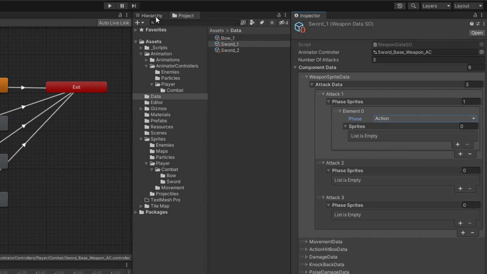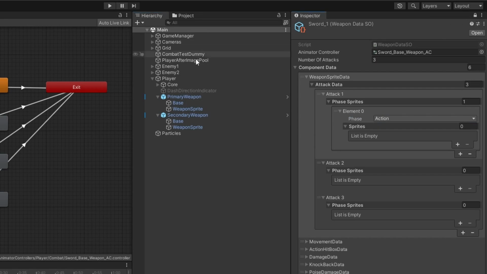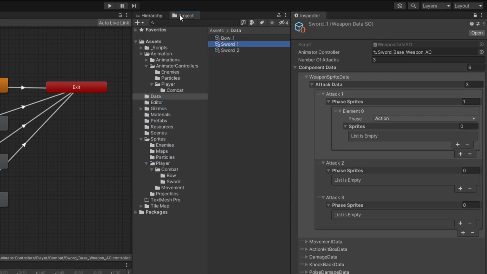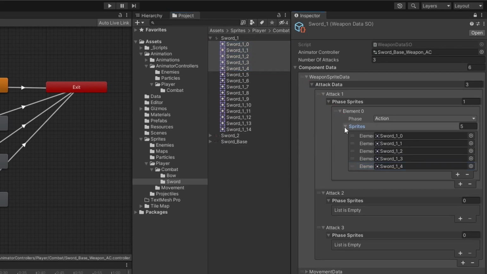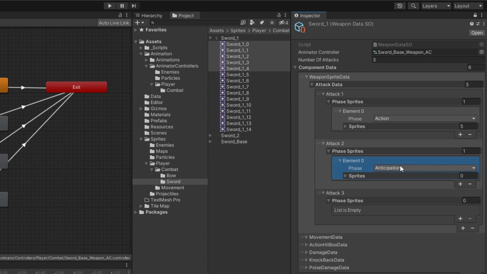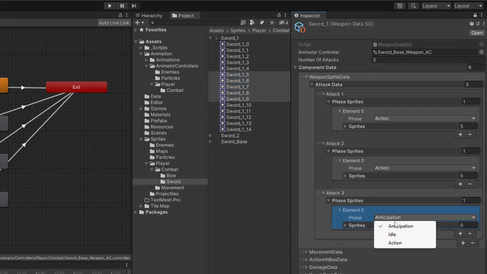So come back to the hierarchy, lock the inspector. Wait, no. We want to stay in project, come down to our sprites folder, and we want the sword folder. And this is sword 1, so expand sword 1. And there's 15 sprites, so we want the first 5 for the first attack. Load that in there. Then come to attack 2, add 1, change the phase to action, and add the next 5 sprites, like that. And then finally attack 3, it is also action, and the final 5 sprites.